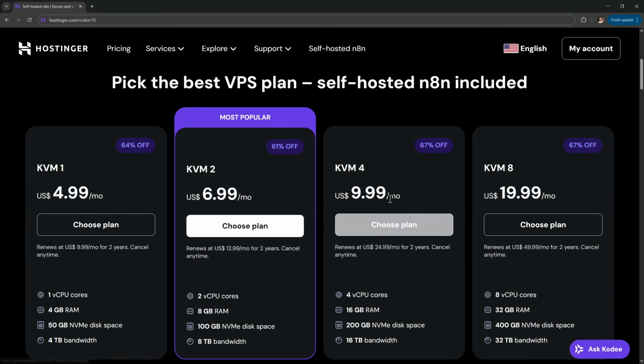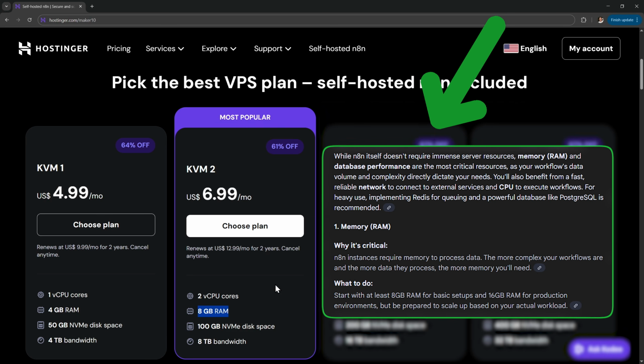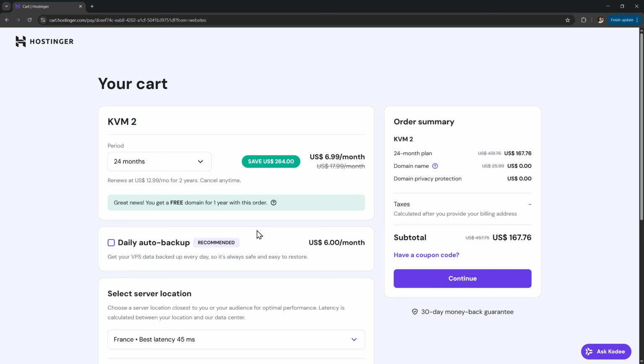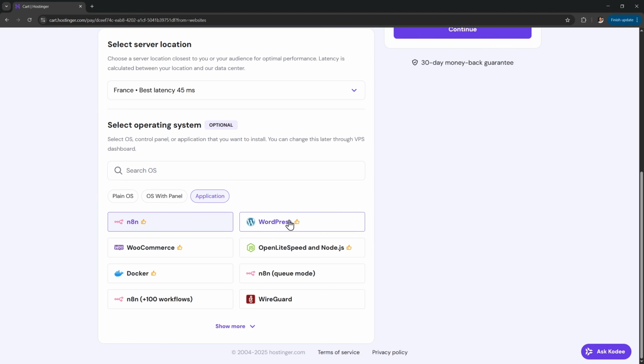They have 4 plans, but you probably need one of the first 2. n8n likes to use a bunch of RAM, so I've chosen the second one for my heavier image jobs. Then I went for 12 months. It's by far the best deal. And you get a free domain name for 1 year. Then you can choose what app you want on your server. And of course we want n8n.